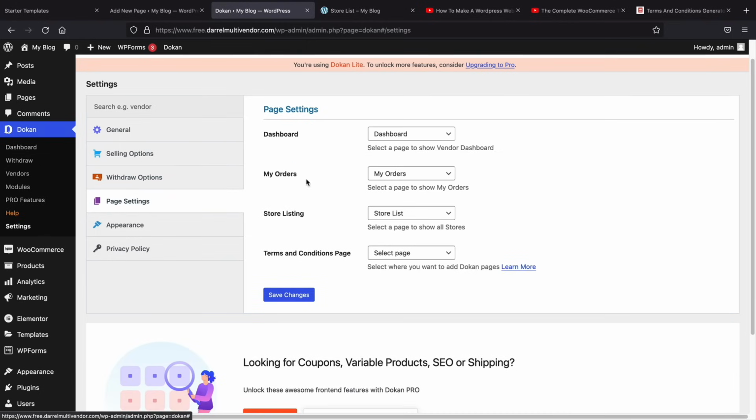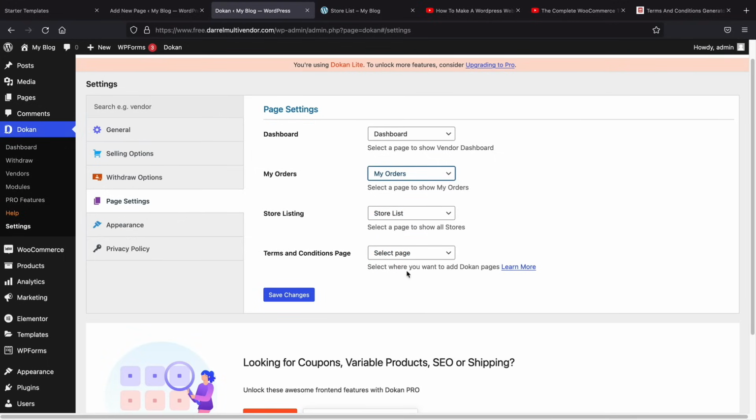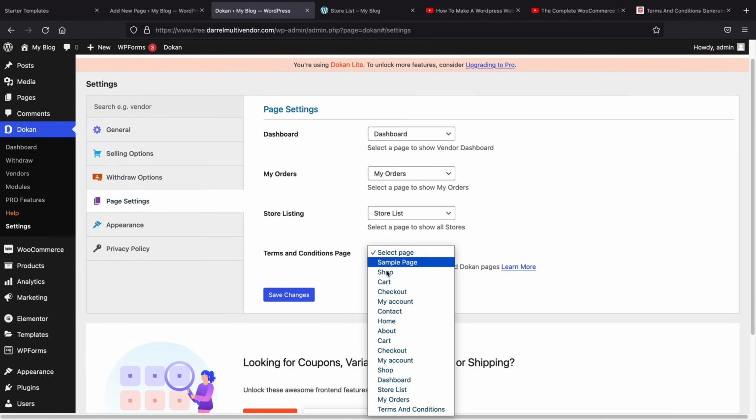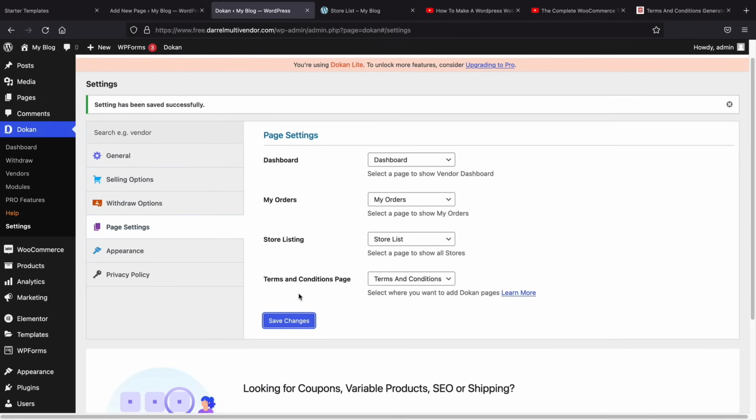Page settings. These are the pages where the pages that Dokan creates are propagated. So for example, the dashboard is the dashboard, the My Orders is the My Orders. I would just leave this here. However, we now have a terms and conditions page. So I want to go ahead and select the terms and conditions page and select Save Changes. All right, pretty simple, right?